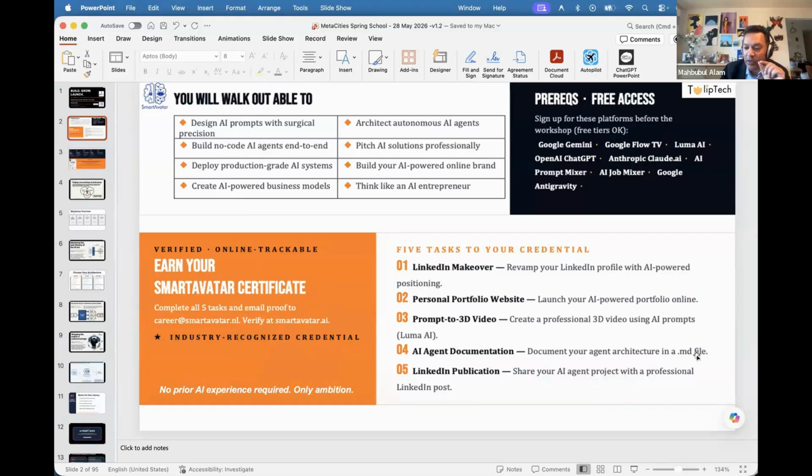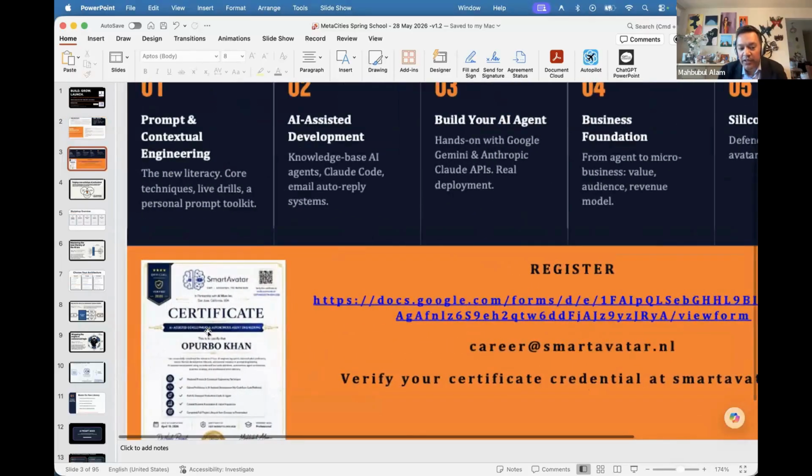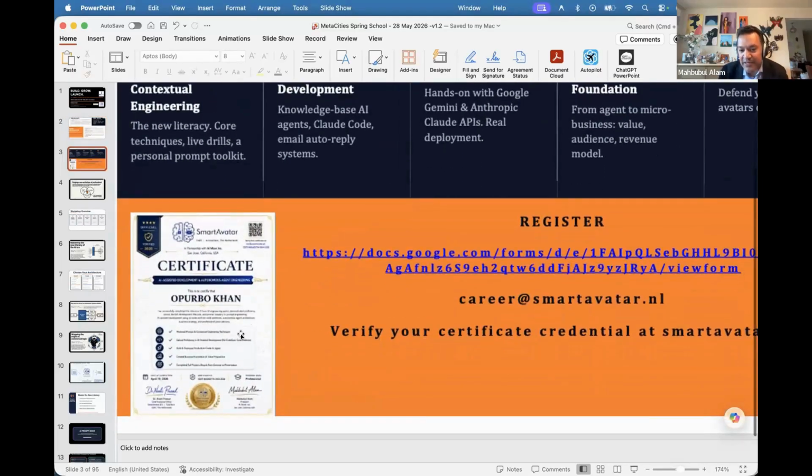All agents, doesn't matter. The beauty of the markdown file is it works on Claude, it works on Gemini, it works on Grok, it works on ChatGPT, so it works on anything. So you need to create a .md file. That's your agent, and you share your AI. You talk about the AI agent that you made and write a post. If you do that, we will give a customized LinkedIn certificate for this event for MetaCities.